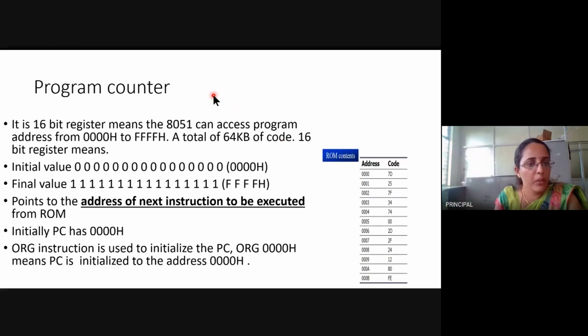So the program counter is a 16-bit register, you can access 64 kilobytes of code. It points to the address of the next instruction to be executed. Initial value is 000H, set by the ORG assembler directive.